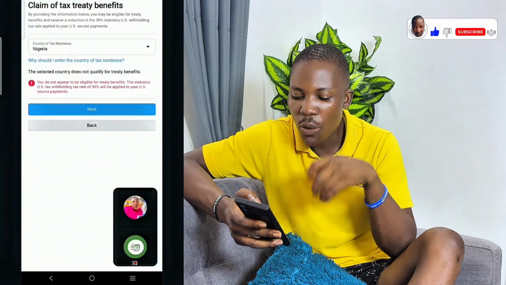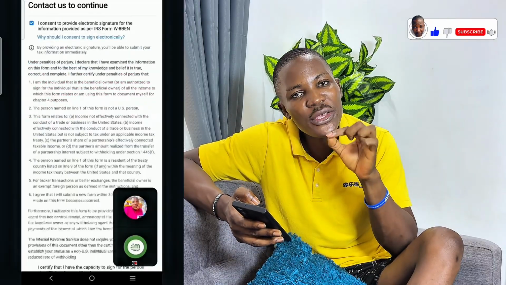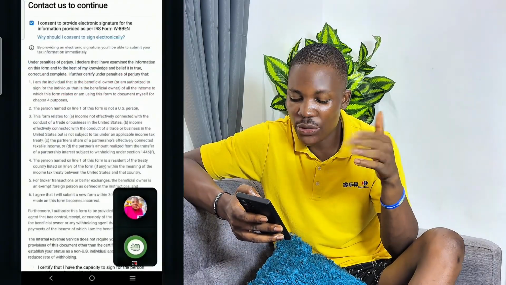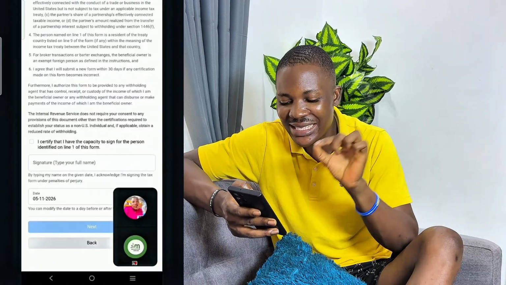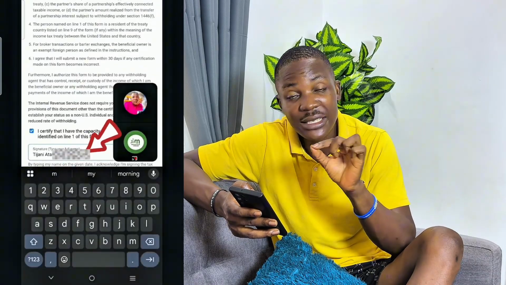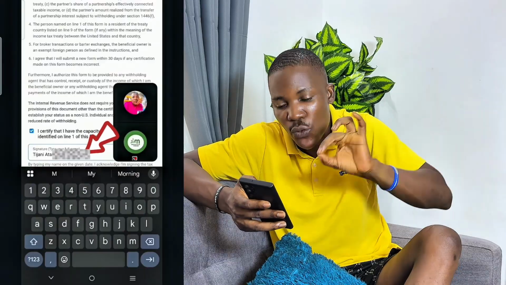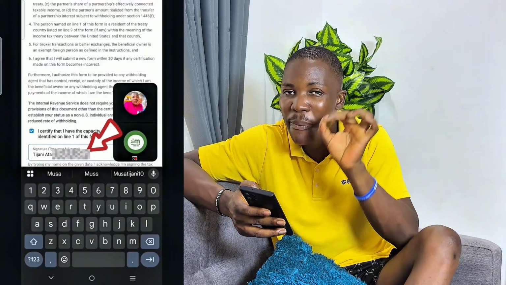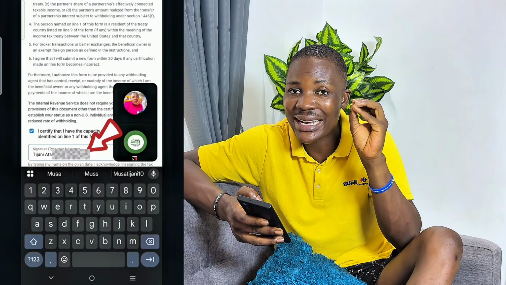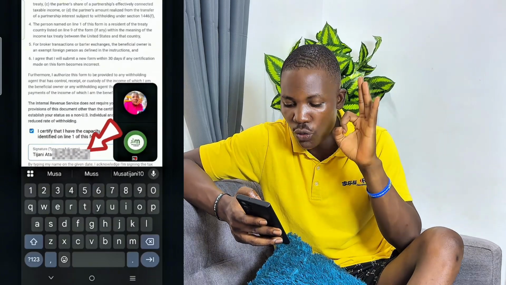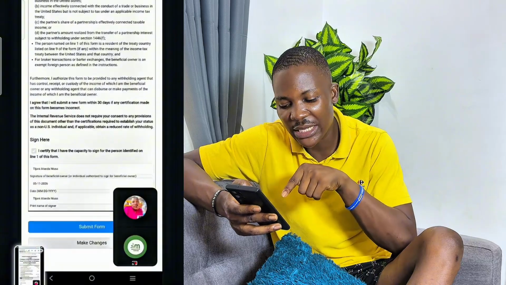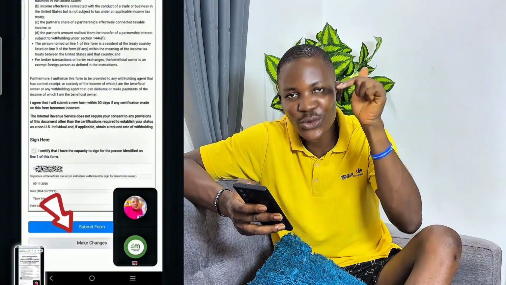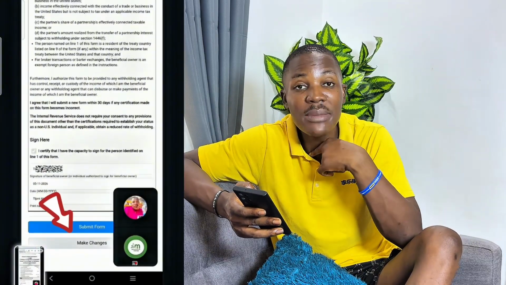Okay, so now when you click on next, you scroll down. When you scroll down, you're going to see a place for you to put your legal name. That's why they put a signature type. You type your full name in that place. Don't make mistakes. Type it the way it is on your bank account and on your tax document. After typing it, you go ahead and click on the next button down. Then after you have put everything, scroll down, congratulations, and click on submit form.